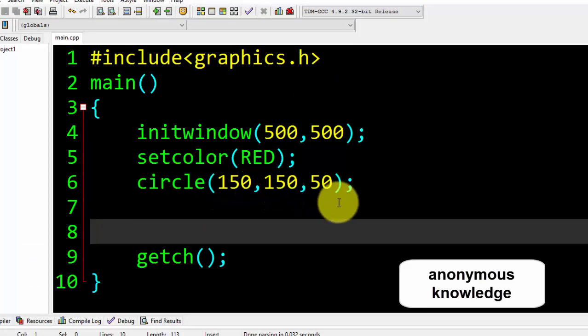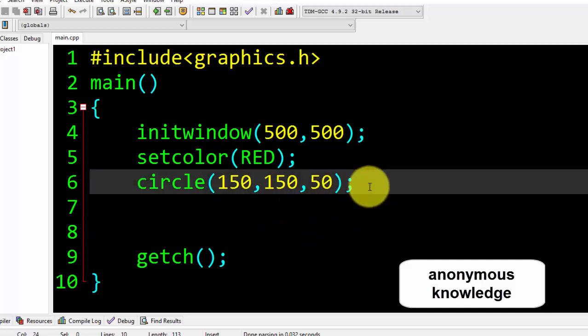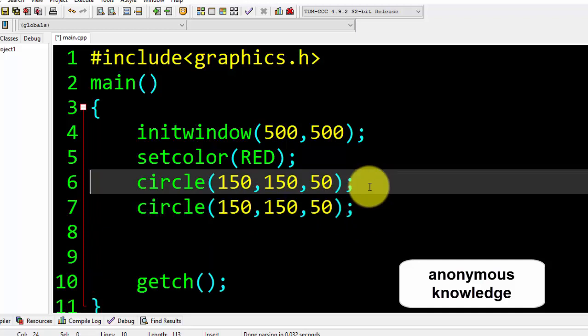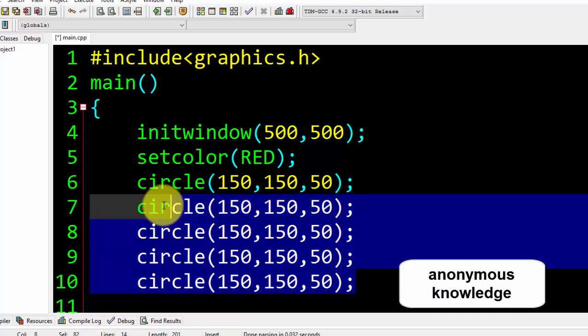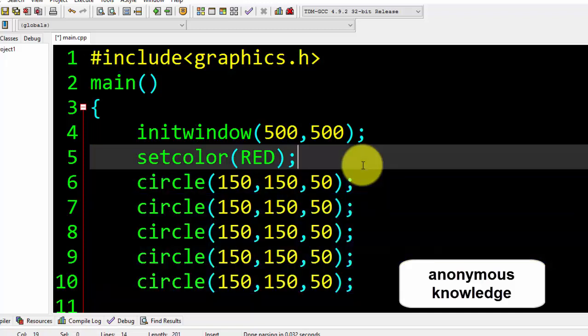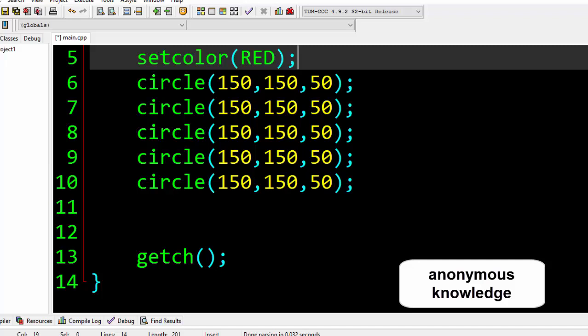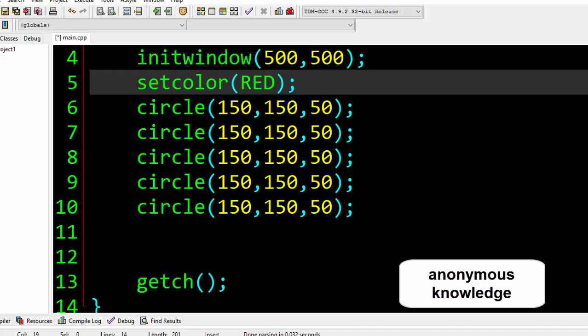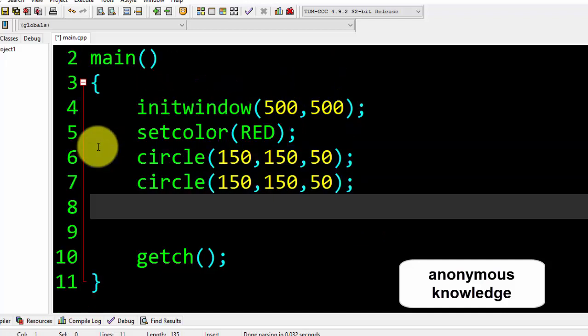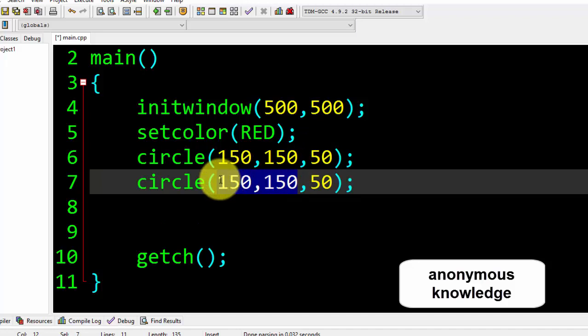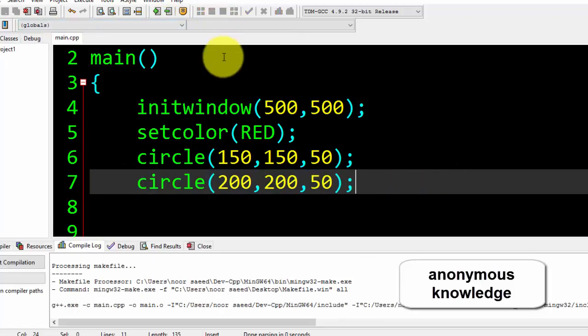So what will happen if I want to make multiple shapes? If I copy this one from here, now I have five or six shapes. What will be the color of those shapes? All those shapes will have red color. Suppose I have two circles, and I change the position of the x-axis, so 200 and 200. They will intersect each other. So what will be the color of the second shape? Let me compile and run, and after that we will see.